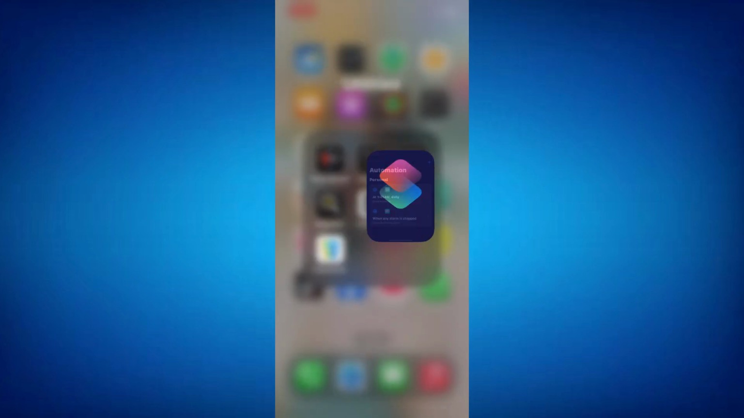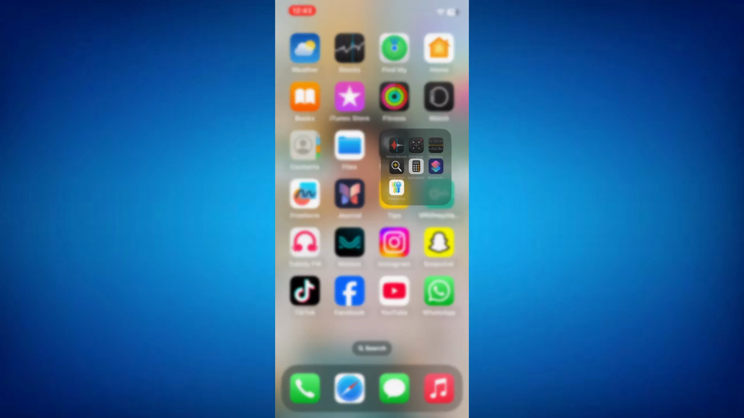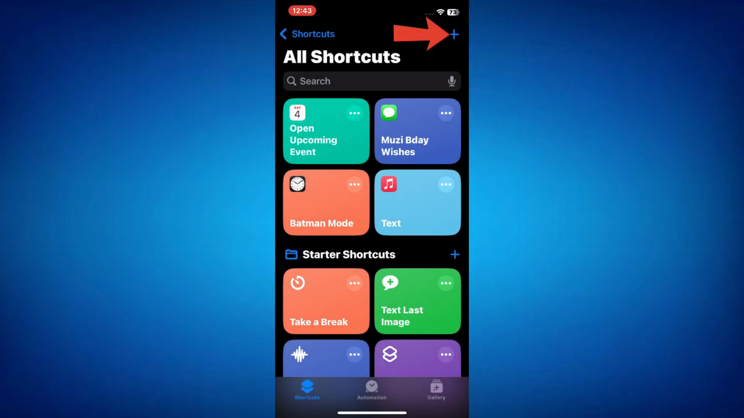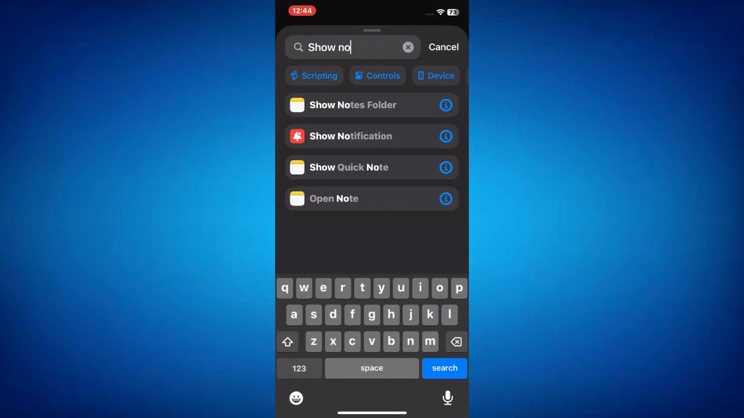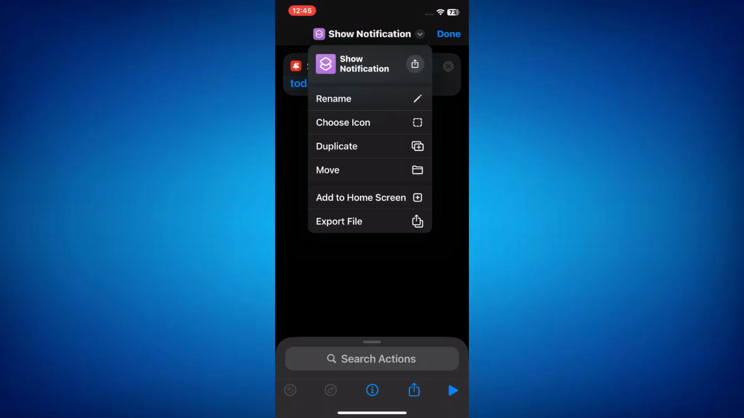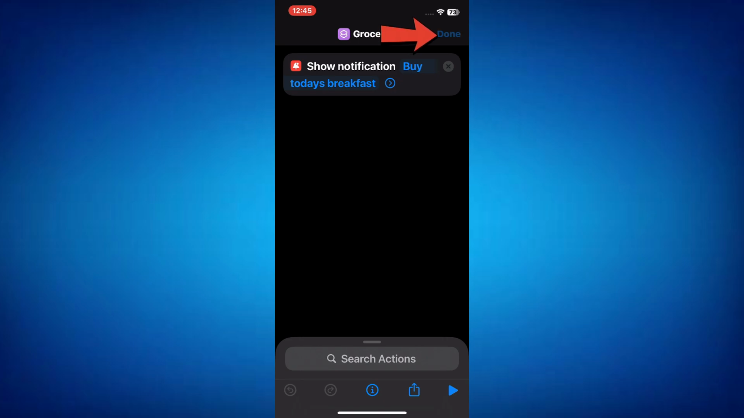Last but not least, Location Reminder. Reminders based on your location to remember tasks when you are near specific places. Tap on the plus to create a new shortcut. Then in the search bar, search for Show Notification and select it. Now enter the text which you want to display as a notification. For example, I will enter it like this. Once you enter the text, name the shortcut Grocery. Then click on Done to save the shortcut.